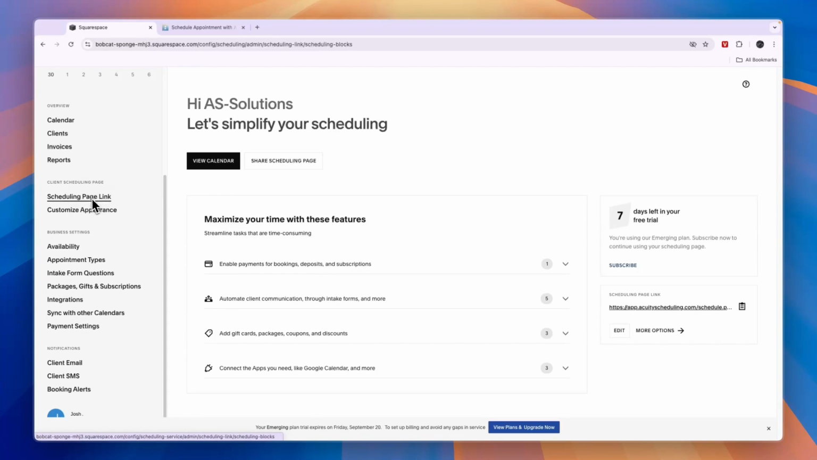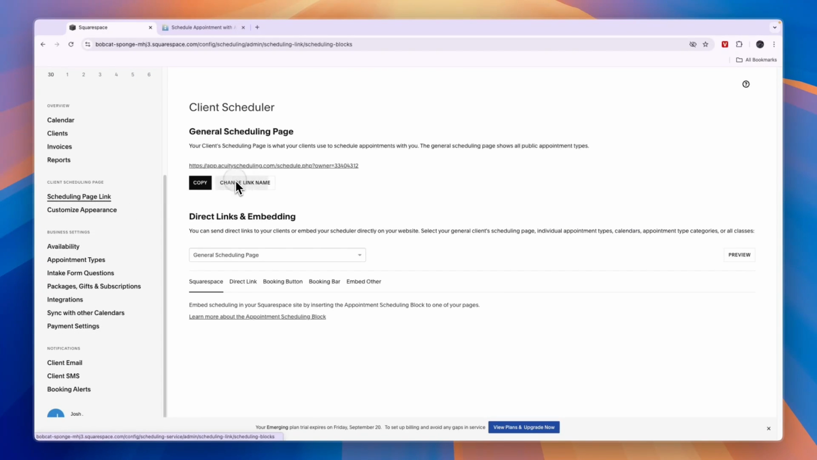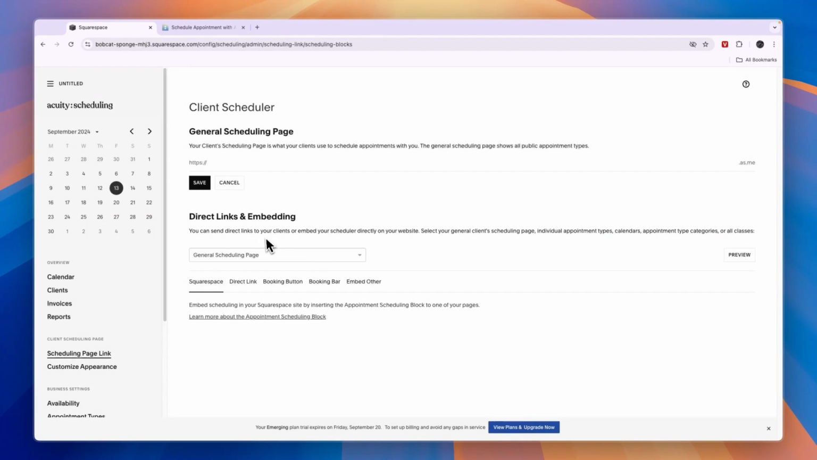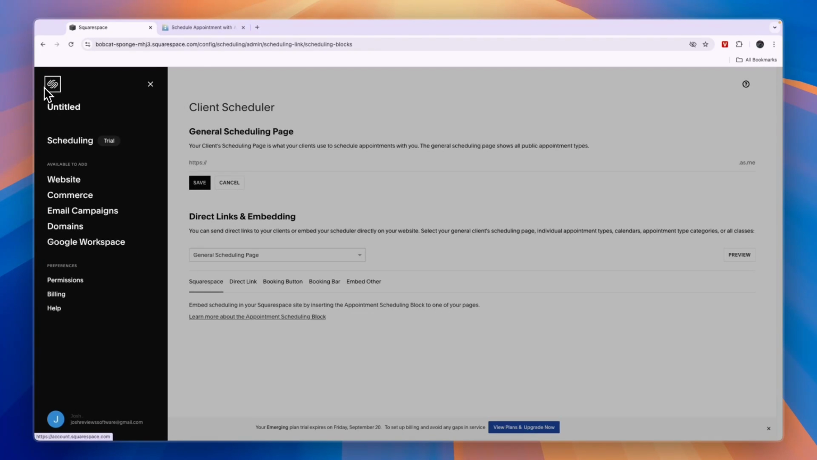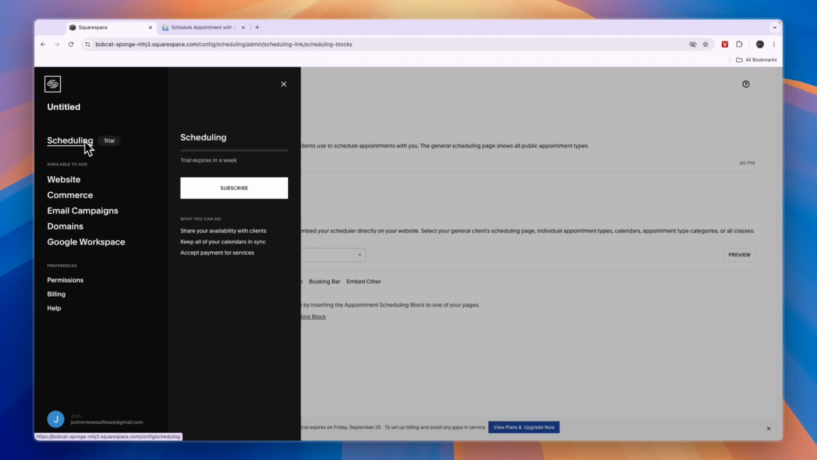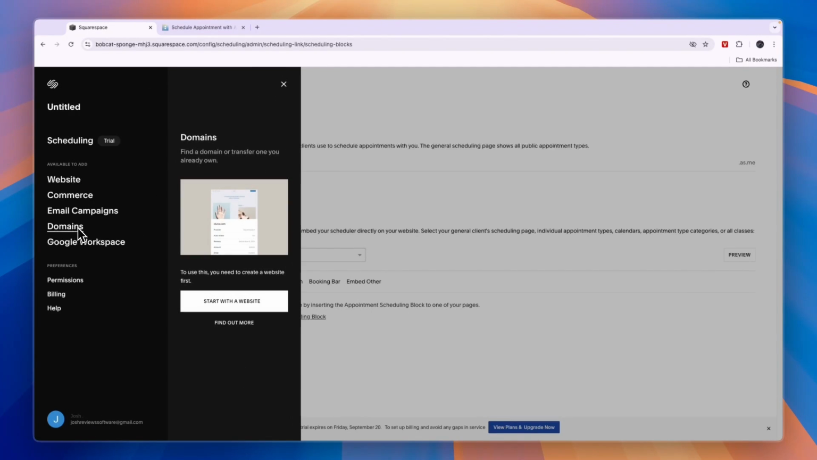For example, a scheduling page link you will find here. Now you can also change the link name to whatever you want here, and this will be .as.me. But if you want to connect a custom domain, you will need to click on the 3 lines in the top left, and you will see in Squarespace you have the scheduling section here, which is what we are using right now. But you want to go and click on domains in the left, and from here you will be able to also connect a custom domain.